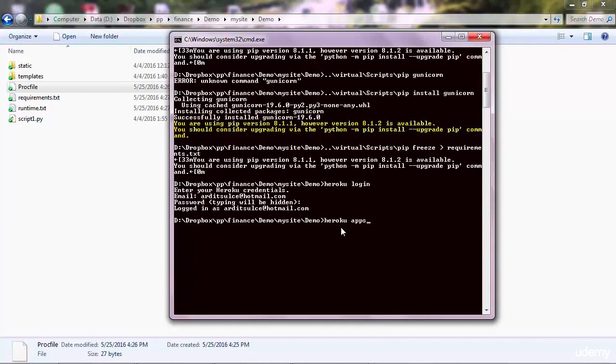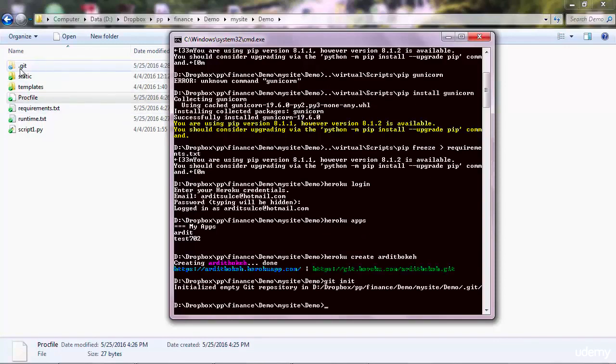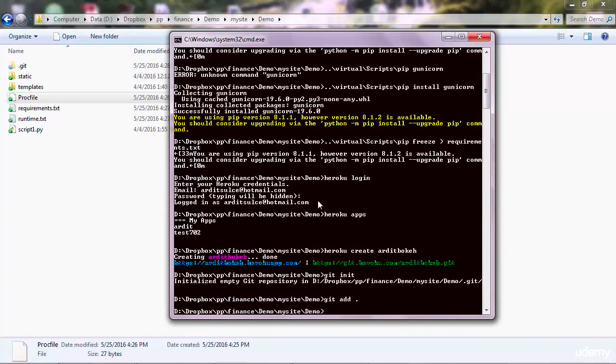My apps in Heroku should be Ardit and Test 702. These are my two apps. And I want to create a new one. heroku create, maybe Ardit Bokeh. All right, that was good. Then go ahead and initialize a Git repository. Good, so we got the .git folder added in our current directory. And then go ahead and add the files. Good. Then commit the changes, with the message first commit.